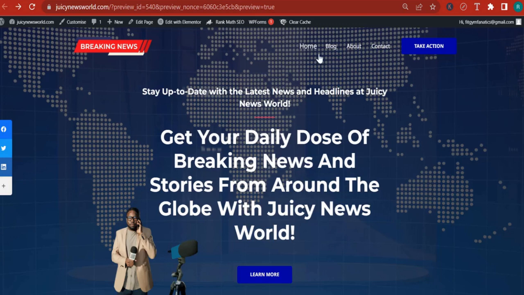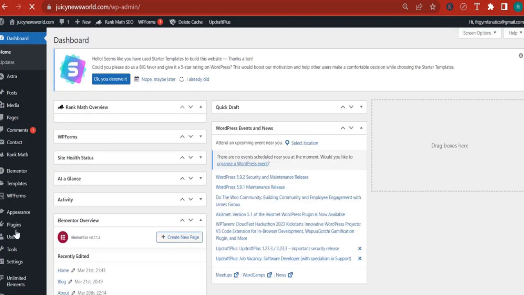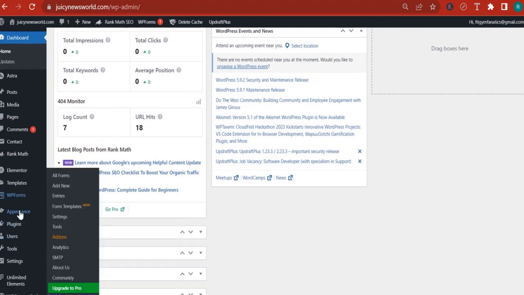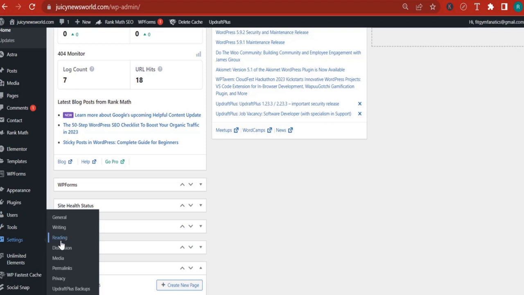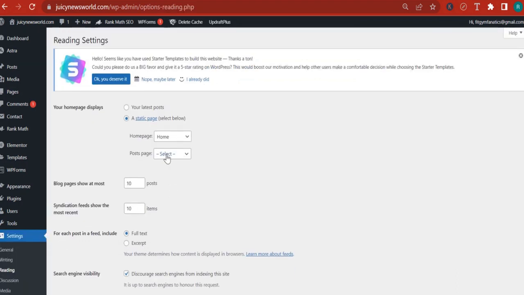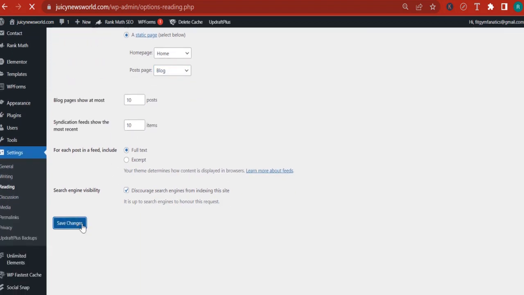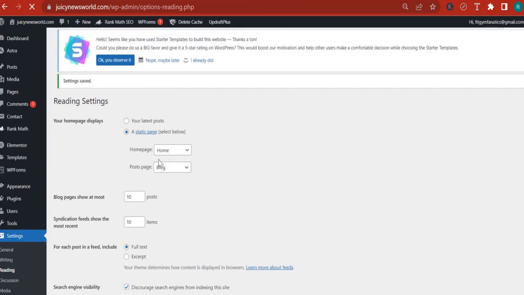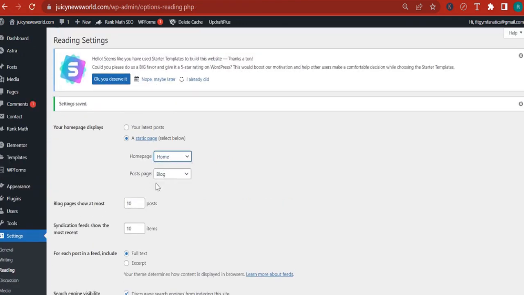Okay, so right now, in order to create a blog page, I need you to go to the dashboard. First of all, this is the first thing you need to do. Then scroll down here to the bottom, click on Settings, click on Reading, and over here, Posts page, make sure it points out to the blog. Scroll to the bottom and click Save Changes. So now the home page points to Home, and the blog page points to the blog page.